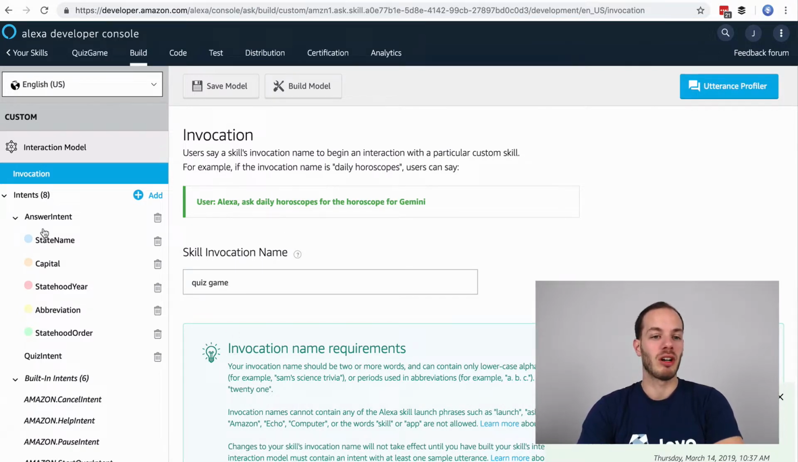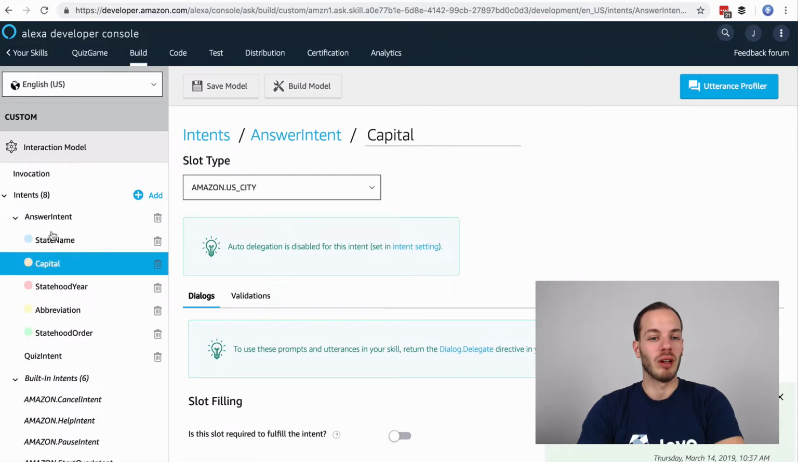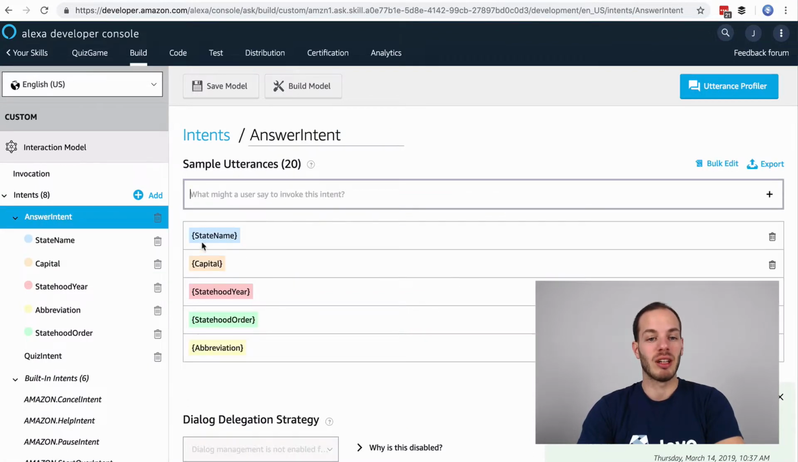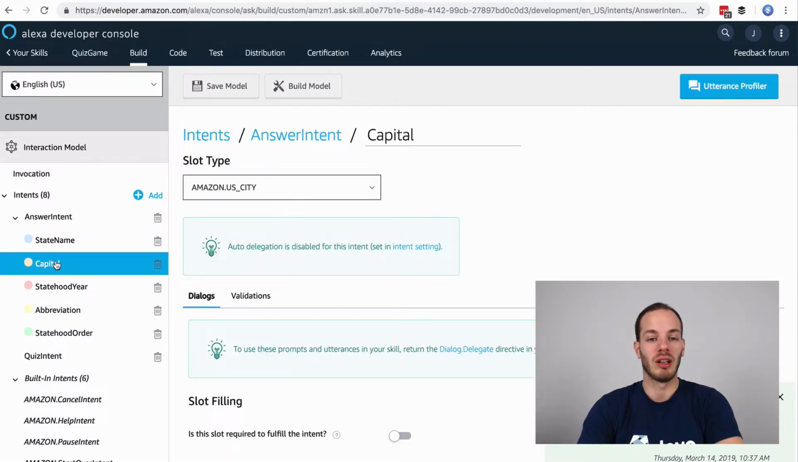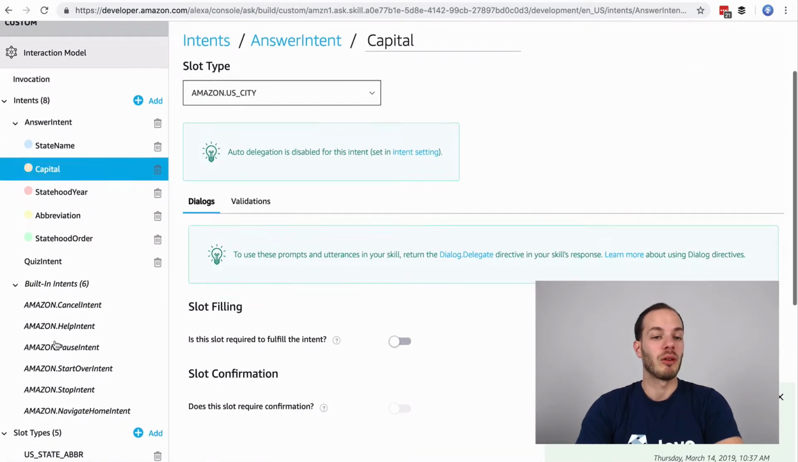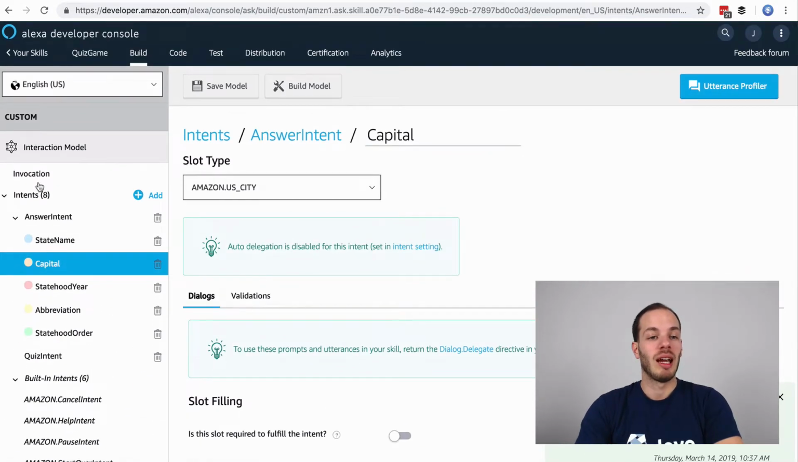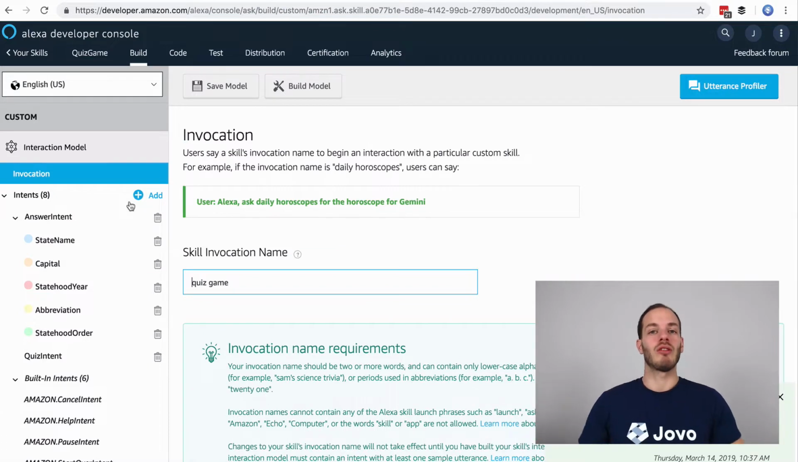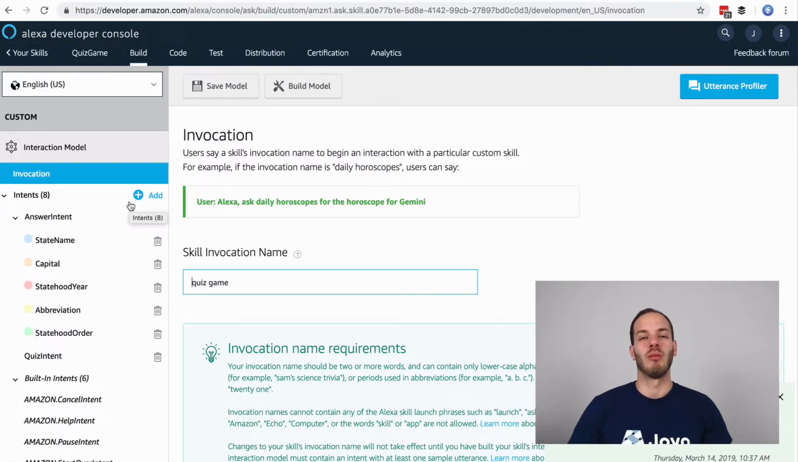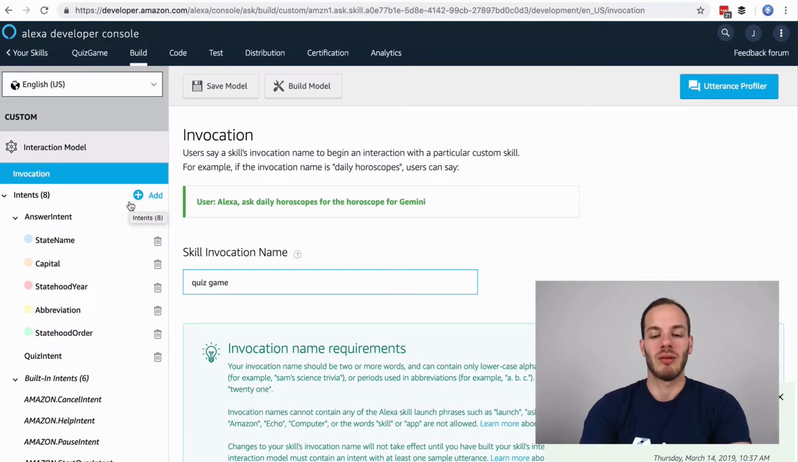And so as you can see here, I have a bunch of intents. I have an answer intent here, which uses quite a few slots. So you can see here the capital slot uses the Amazon US city slot type and so on. So there's quite a few intents and slots. And now what I want to do is import that into my Jovo project to get started more quickly. And so let's do this now.